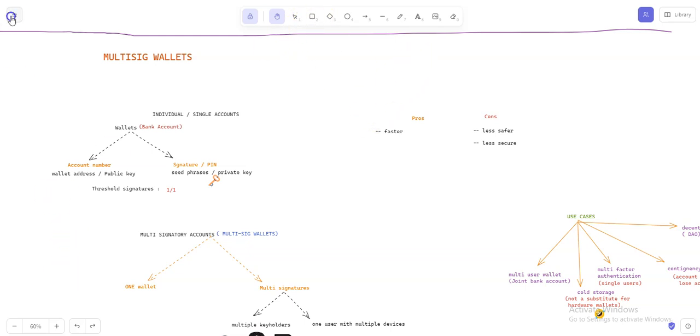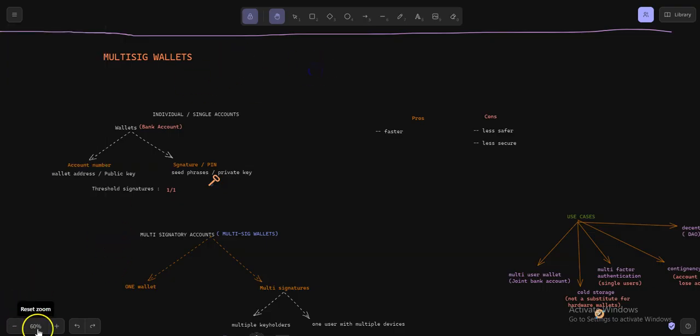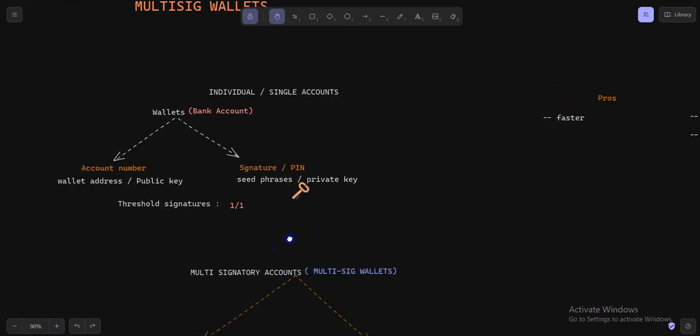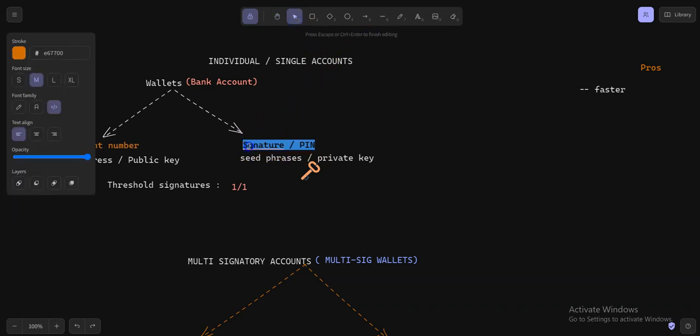I will be using this canvas so that you get up to speed with what we're talking about. Let's start with wallets. The basic explanation for wallets at the individual level is similar to what you have in a bank account. You have your account number, and then you have the signature and the PIN that you can use to get access to this account.